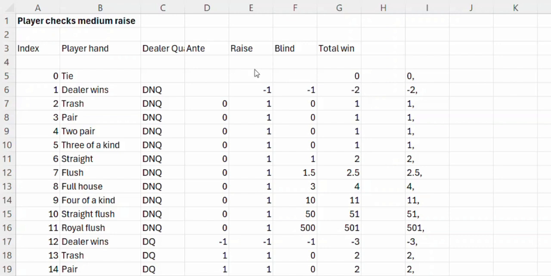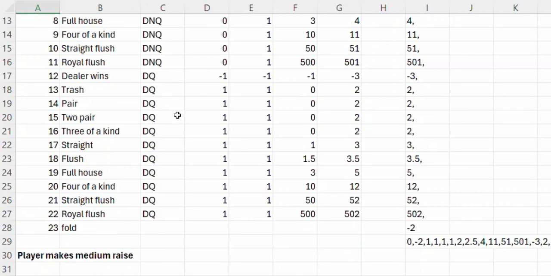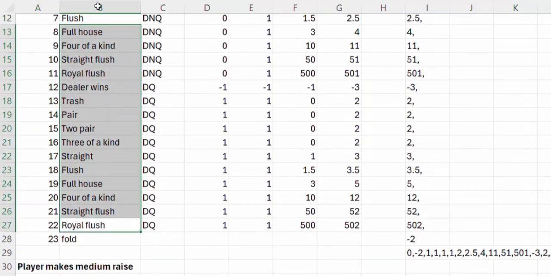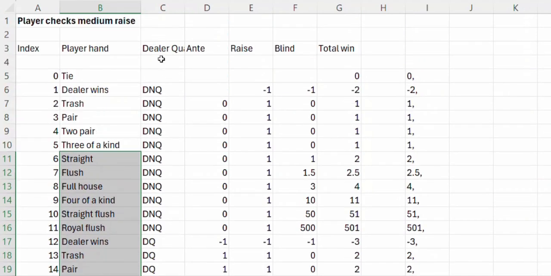medium raise. So much like in the part 3 video, I'm going to actually start in Excel, and I've done some work in advance to categorize all the ways things could happen. So this first table shows what could happen if the player checks the medium raise. So then he's going to go on to the opportunity for a small raise, and this shows all the different hands the player could get at the end.